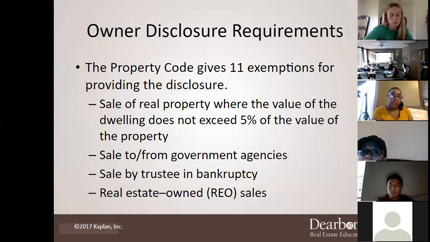Now, had the owner never lived in the house, different story. But they still would provide a seller's disclosure, just the basic seller's disclosure, not the detailed one, because they don't know all the detail. But they still have a duty to complete a seller's disclosure. Makes sense?